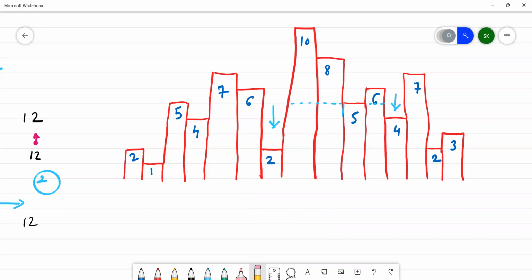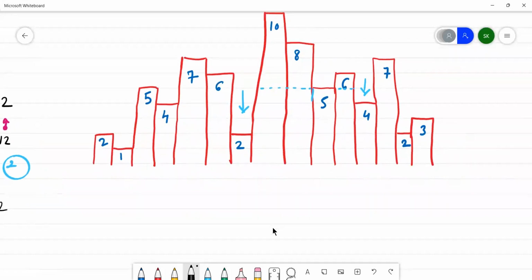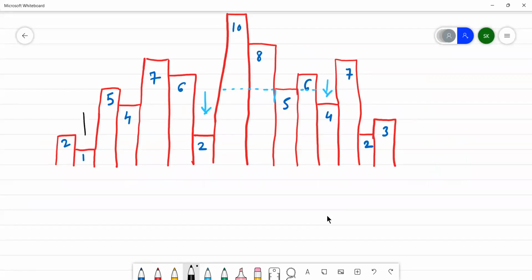Ma'am, please repeat the question. I didn't get it. Yeah, I'll explain it once again. No issues. What I'm trying to say is, what is the maximum area which can be covered between these buildings? By maximum area, I mean, as soon as you get empty spaces, will it be covering any area? No. So we want that solid space which is getting covered by all the buildings, the common area which is covered by all the buildings. Clear?